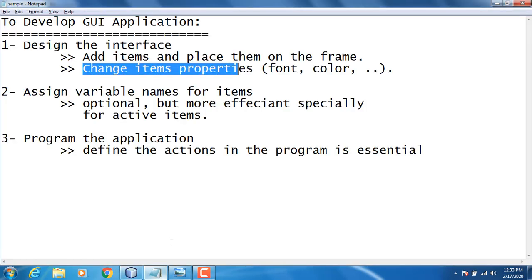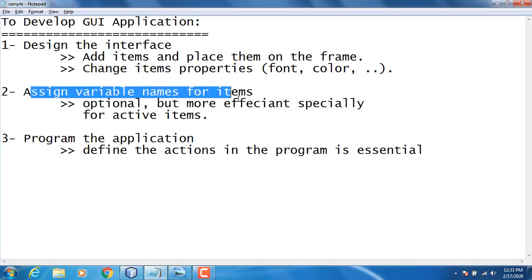Now we jump to the second point, which is assigning variable names for the items. This is a very easy step. It's optional, but it's going to be very efficient, especially when we are going to do a large program or a large application.